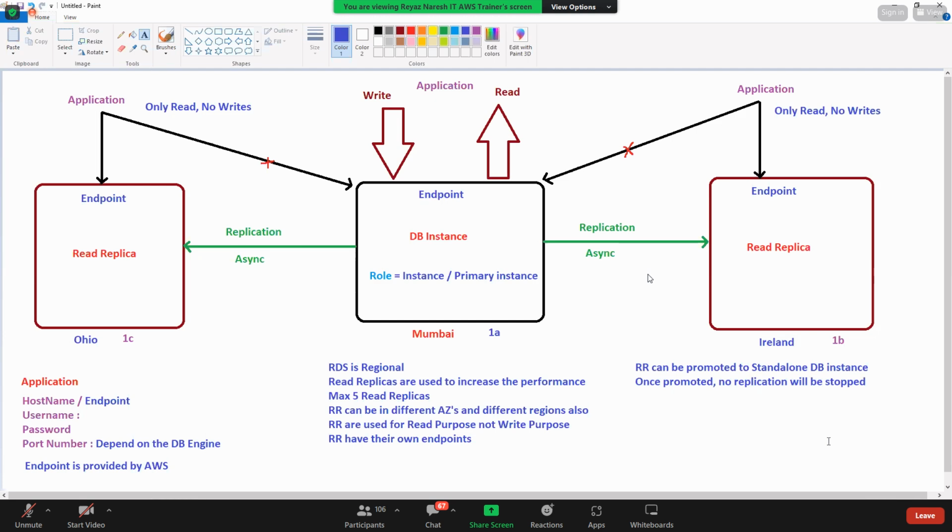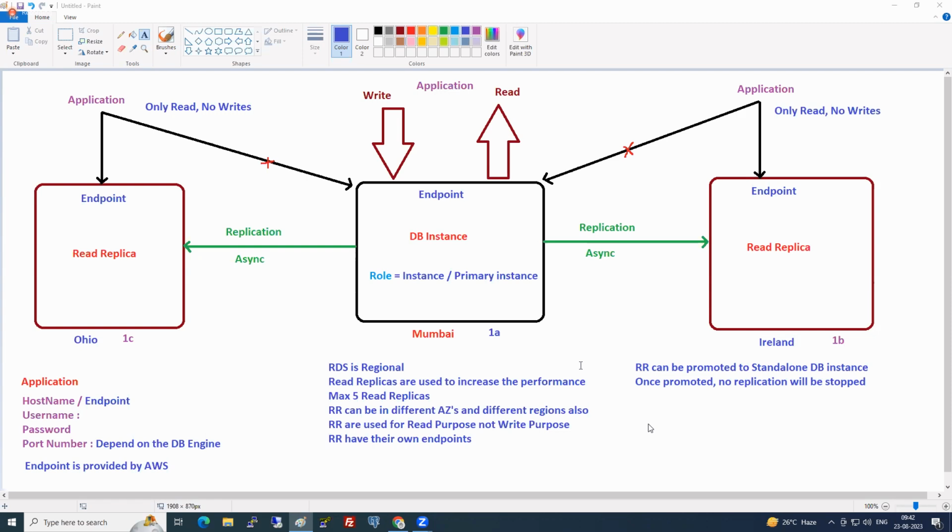Is this clear? Okay? Any questions? Chat box. So you understood what a read replica is? Just in case your applications are heavily loaded, what you need to do is create read replicas. Remember, with read replicas you can only read, not write. Read replicas have their own endpoints. Can you create the read replicas in a different region also? Yes. Like promote, can we demote also? No, there is no demote, only promote. Either you have a replication or you don't have a replication.